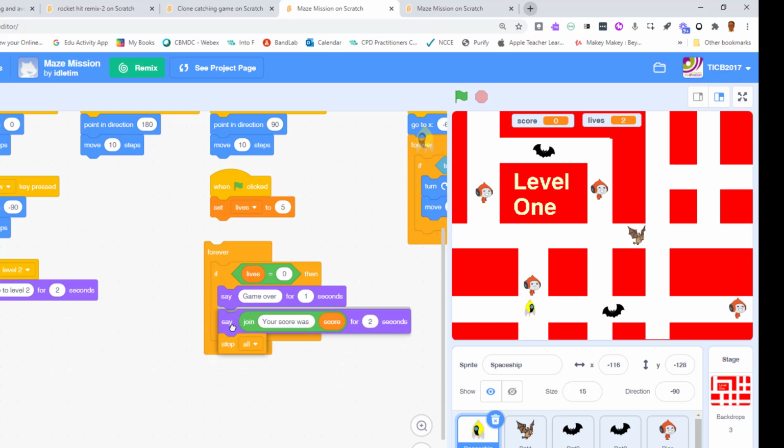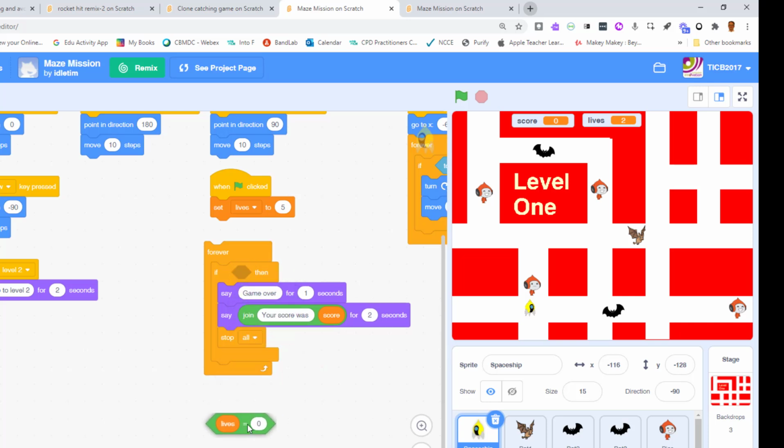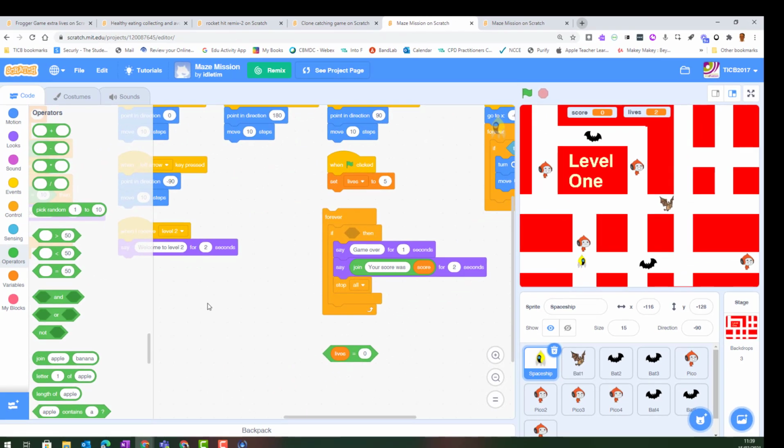So let's just have a look at some of this code. So you've got the forever, which is pretty straightforward. We use that to keep checking that if this is true or not. So if the lives equals 0, as I've shown earlier in this video where we talked about scores, I need to go to operators. So I go to operators and go to equals 50 and change it to 0.